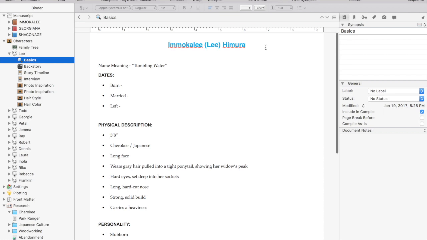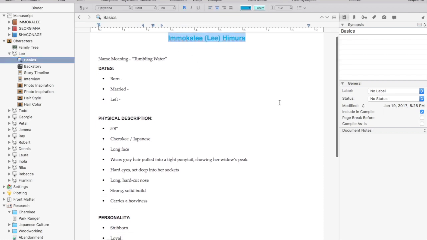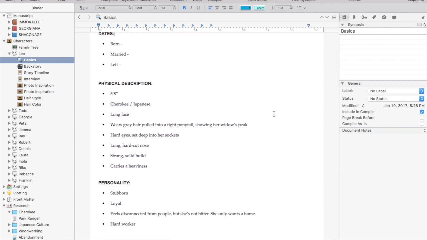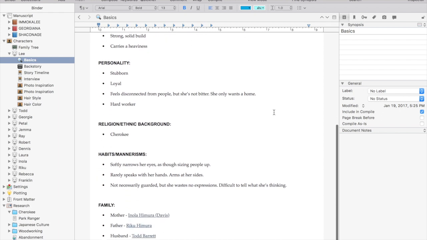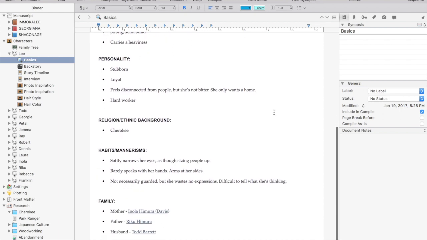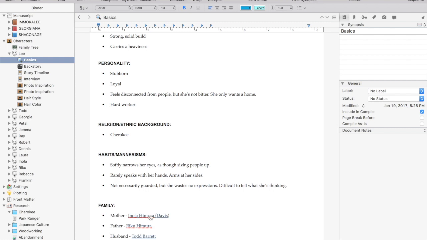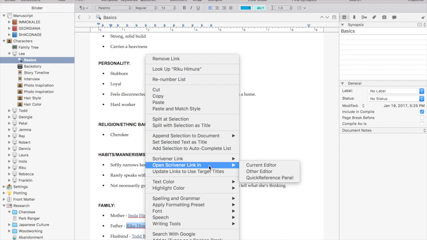Moving on to the basics file, this is what we think of as the typical character profile. I have her full name, her name meaning, which I want to remember, and then I'm going to have dates here once my timeline is all situated for quick reference. I've got her physical description, her personality, a bit about her background, some mannerisms, and her family, and these actually link to the folder for the mentioned characters.